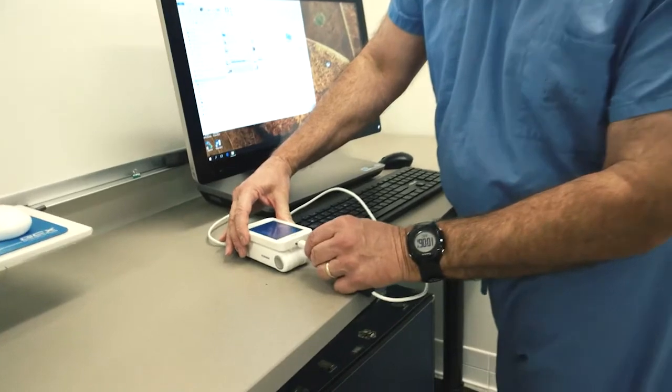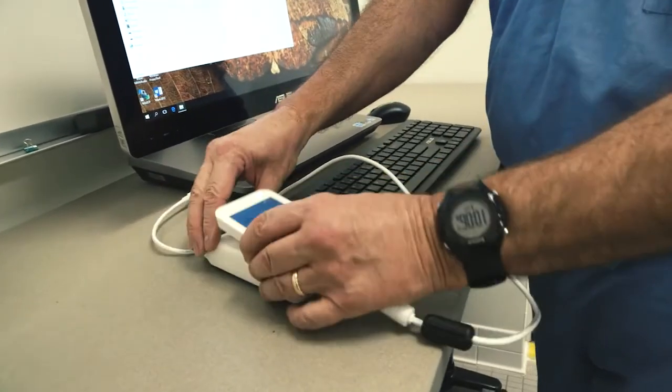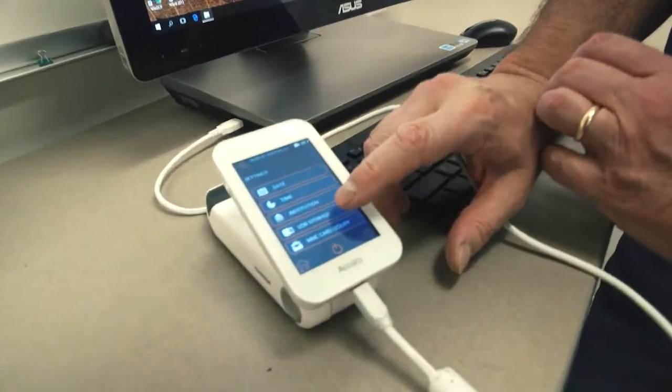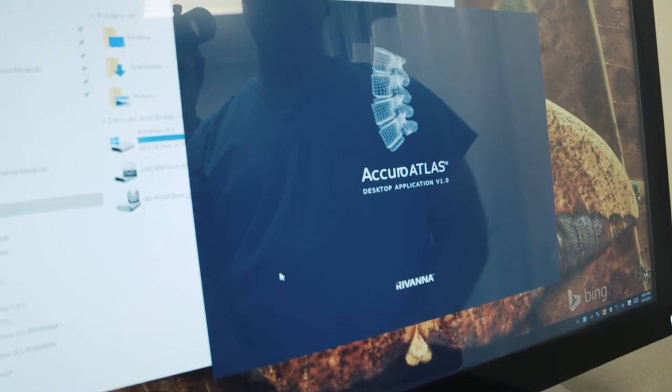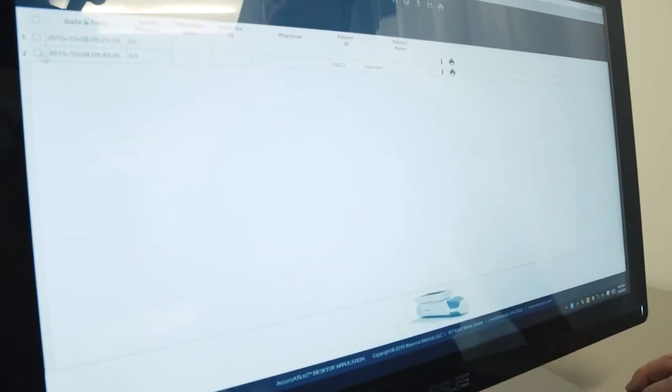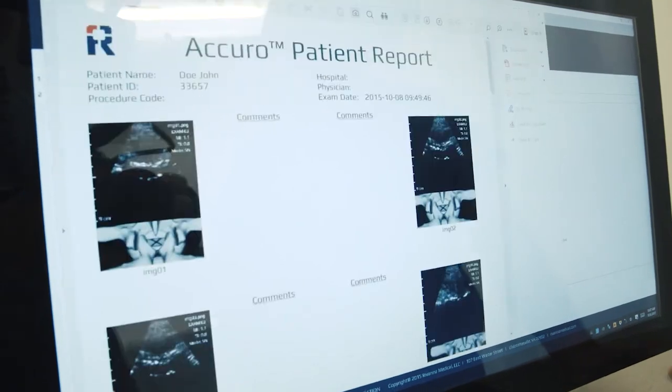On the Accuro device, from the home screen, select the Settings button. In the Settings main screen, select USB Storage and press the Turn on USB Storage button. The Accuro Atlas program will auto-run on the Windows computer. The exam of interest can be located from the Accuro Atlas home screen. The icons to the right of the exam will generate a report.